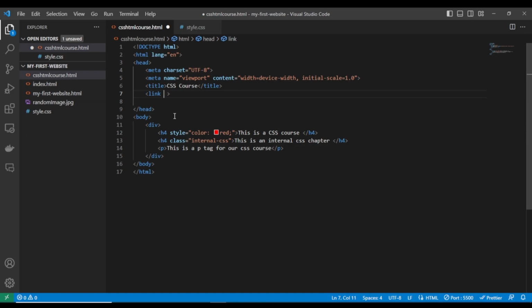It's just itself. It has some attributes. The first attribute is the relationship attribute. It has the value of stylesheet. Okay, so the next one is the href. The href is what links your external CSS. Look at this external CSS, this file that we have created here.